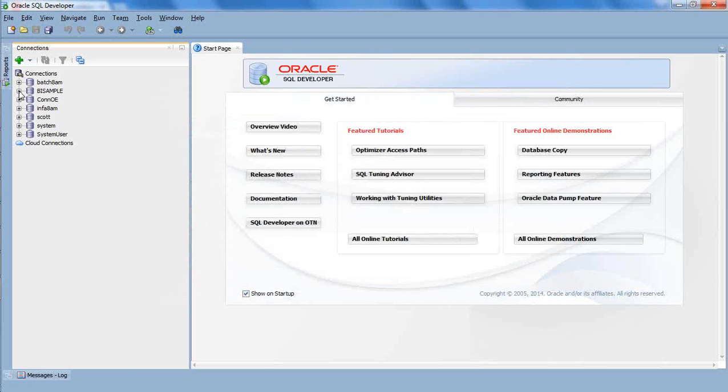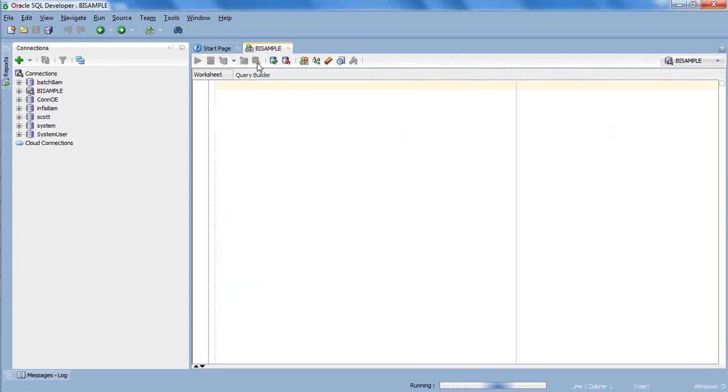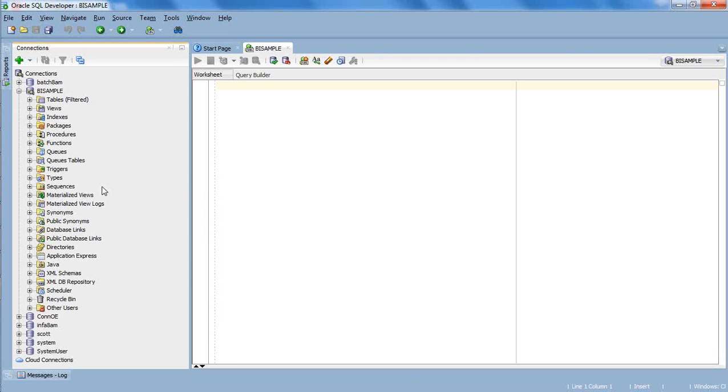If I connect, it will connect. If I maximize this, you can see it is connected here. It is navigating to the database. See, the symbol has changed, showing that it is connected. If I click on navigation, it will show me all the different options available in my database user, like tables, views, indexes, packages, procedures, functions, and so on.